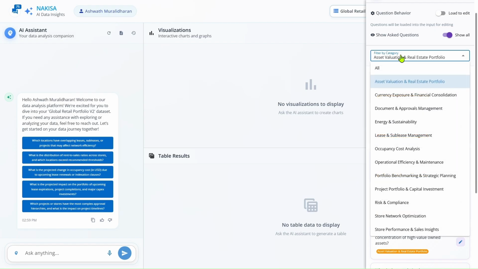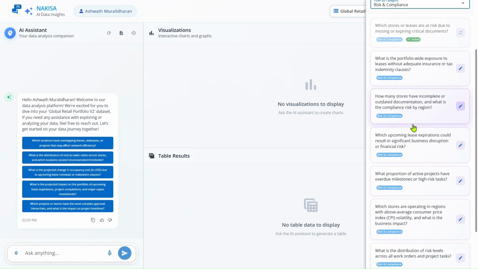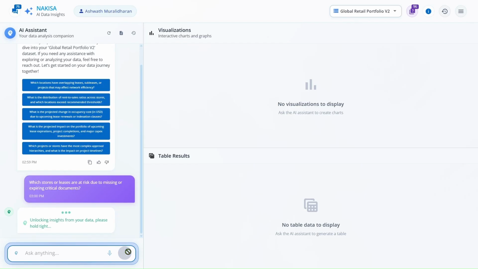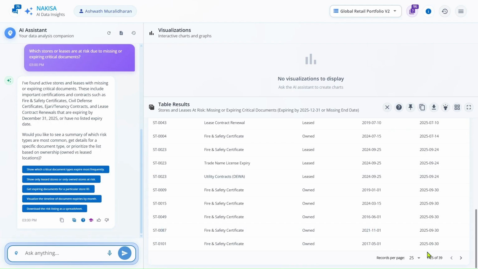Especially if you look at risk and compliance, you will see I have a whole host of questions to start from. Let's pick this particular one here. I want to see which stores or leases are at risk due to missing or expiring critical documents. All right, so I do have a bunch. I have store IDs, document types, the ownership type, and start or end date for these documents. And you'll see some are coming up due all the way, and some are already overdue.